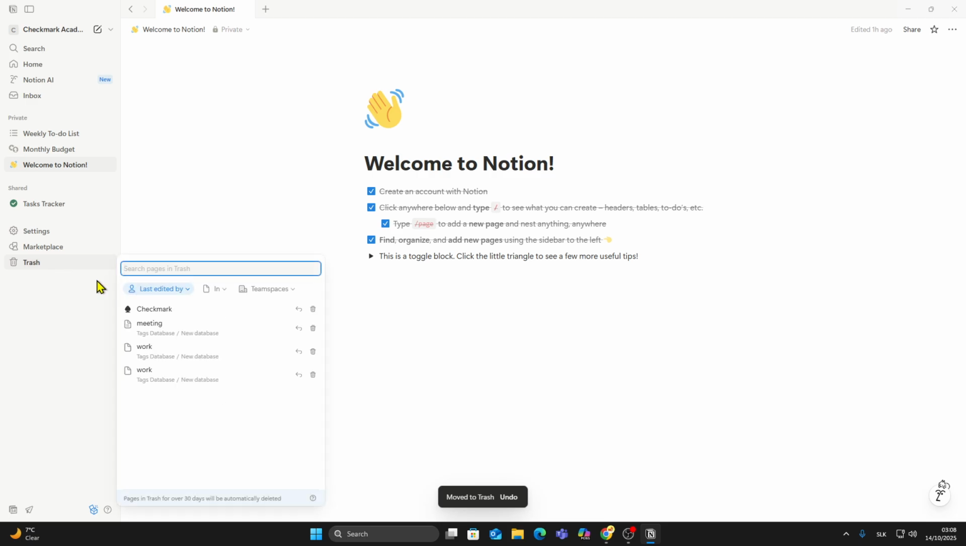To fully remove it, open the Trash tab in the sidebar. If the database doesn't appear right away, wait a few seconds or refresh the page. You can also use the search bar to find it faster.